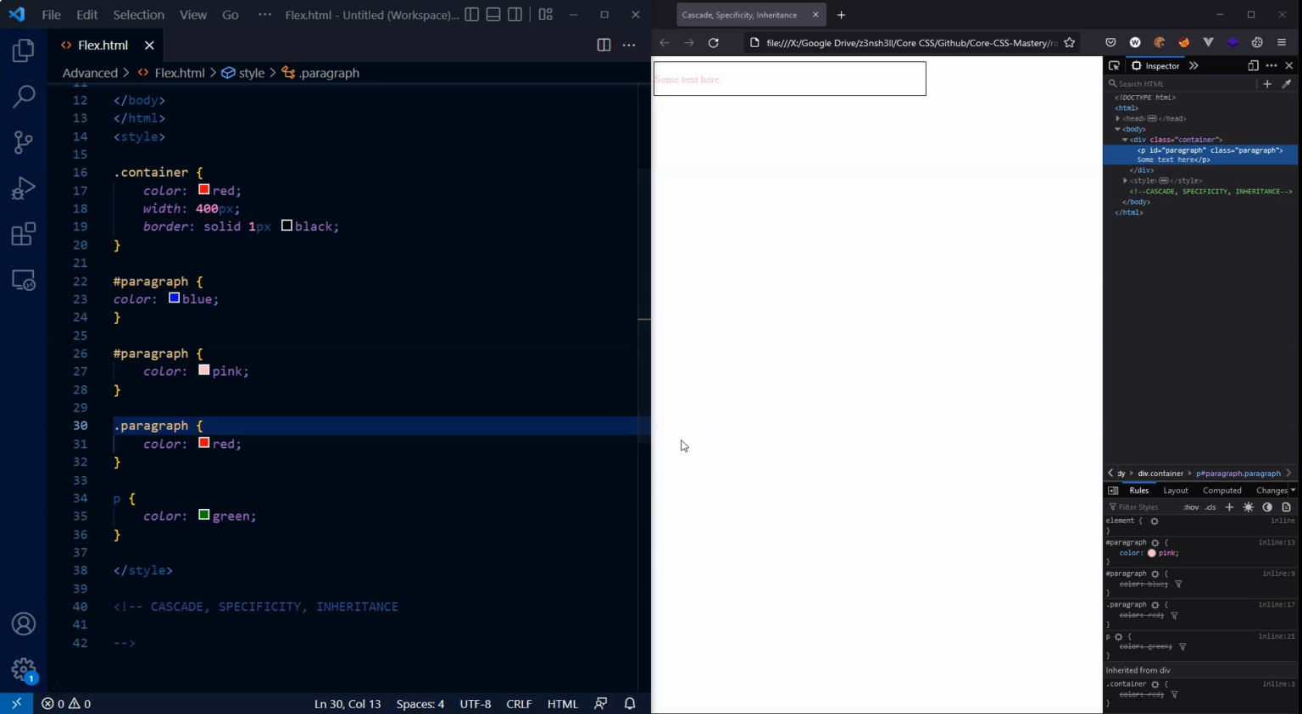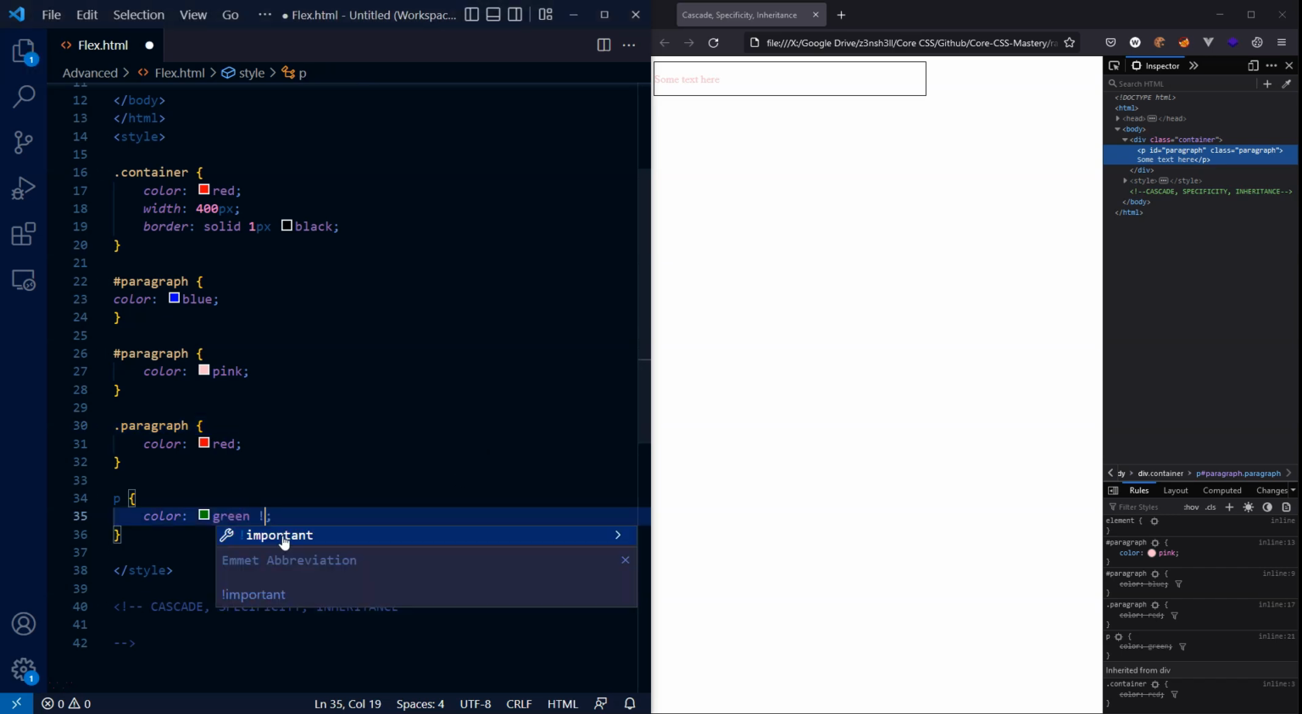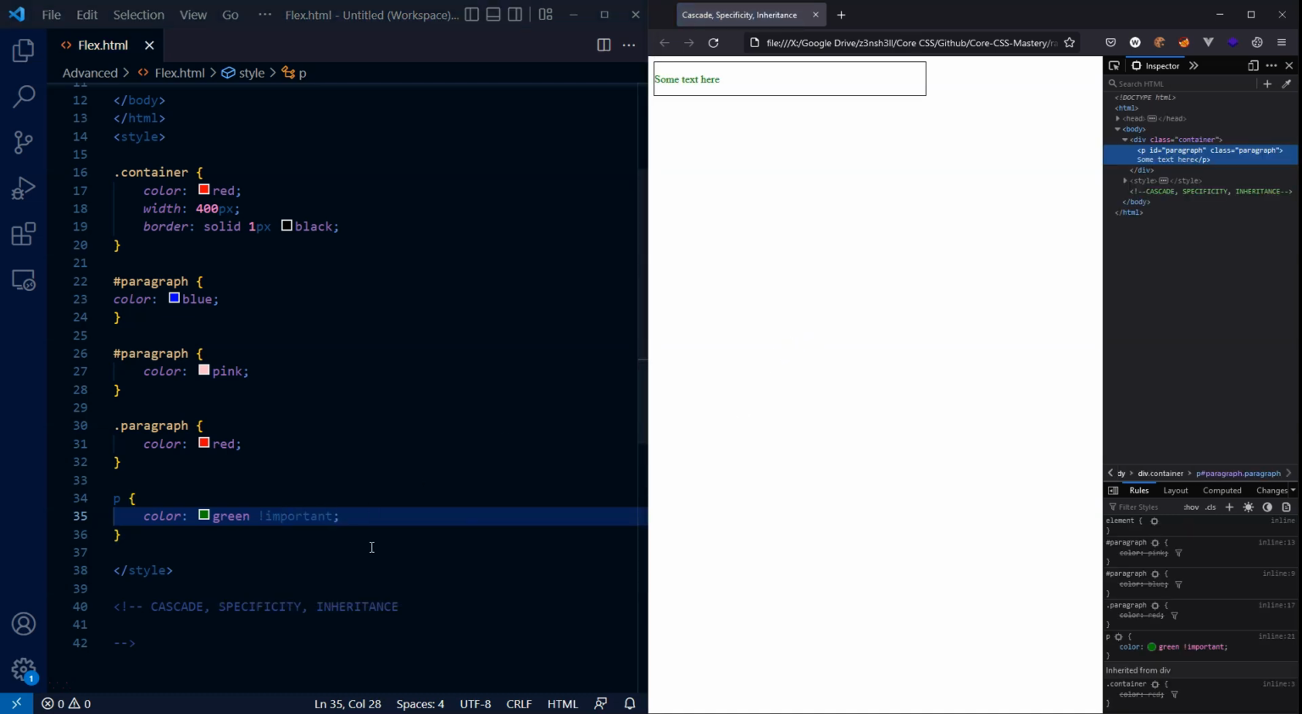So returning now to our HTML document, at the moment, the ID selector with the color pink is taking precedence for that paragraph. Let's modify our element selector, the P, and let's use an exclamation mark followed by important. Let's save and let's refresh. So you can see, because we've used that important directive, that rule now takes precedence despite the fact that an element selector has a lower degree of specificity than an ID selector.